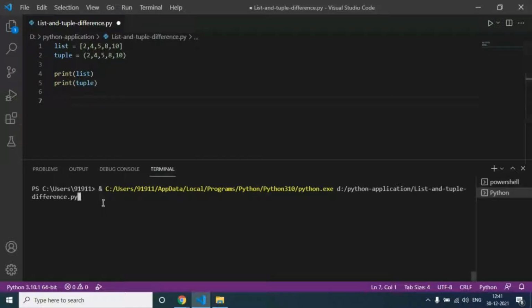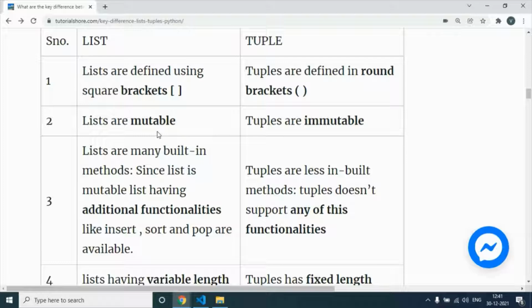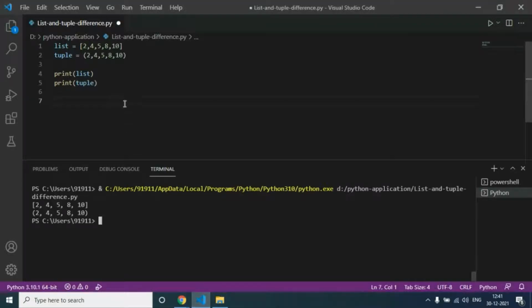We'll run this code. We are getting a list and a tuple. So lists are defined using square brackets, tuples are defined in round brackets. Next is the main point. Lists are mutable, tuples are immutable. Mutable means we can change. So list values we can change, but tuple values we can't change. We'll check it out.